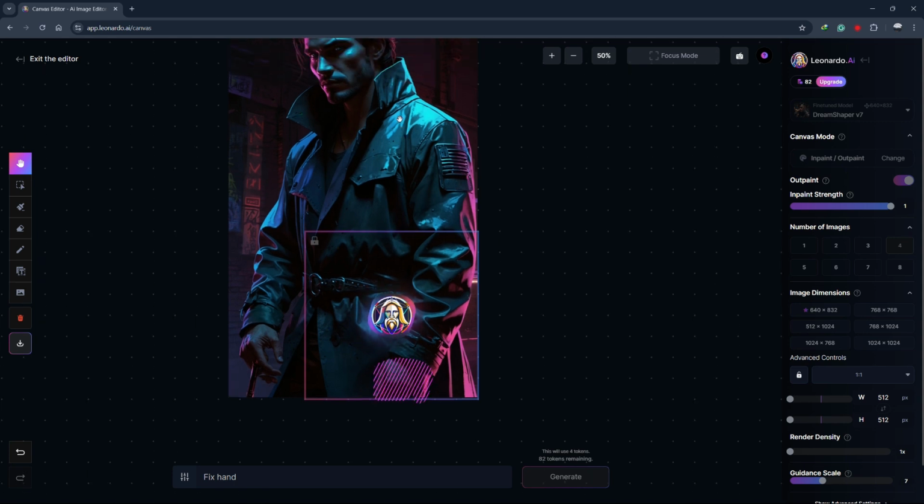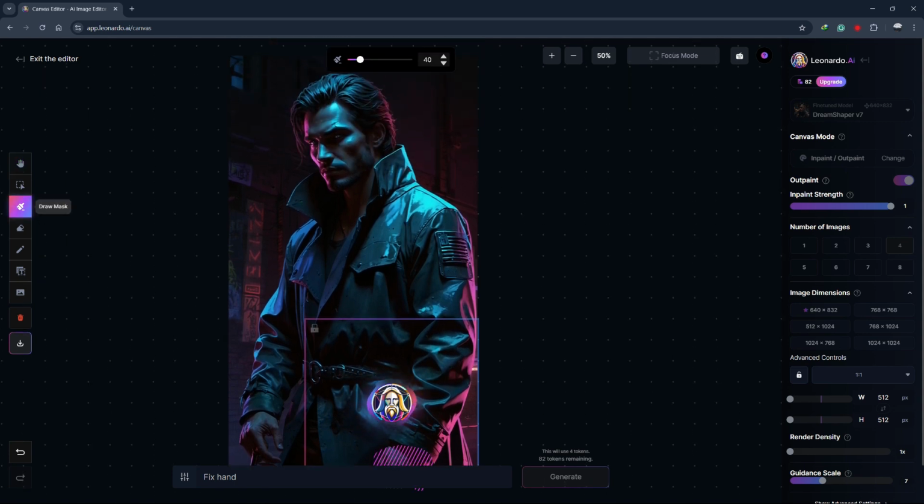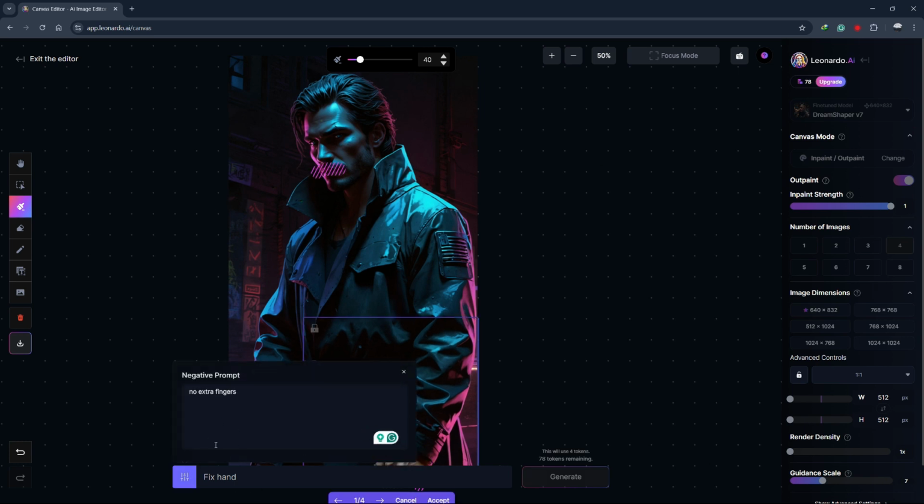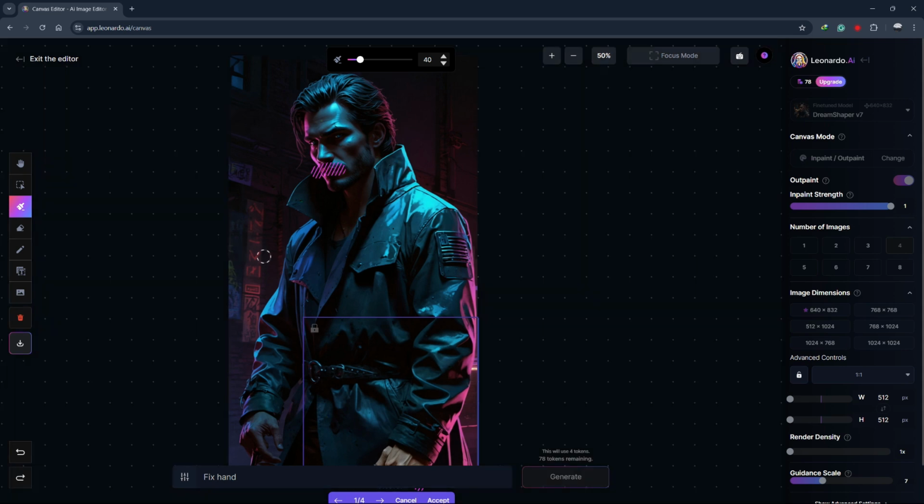Next, let's modify an expression. If we want to close the mouth in an image, mask the area and type your prompt, making sure to set negative prompts for any unwanted changes. After generating, the new expression will be applied.